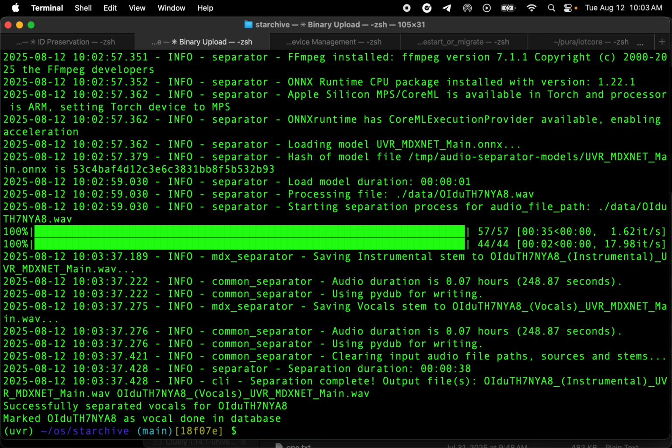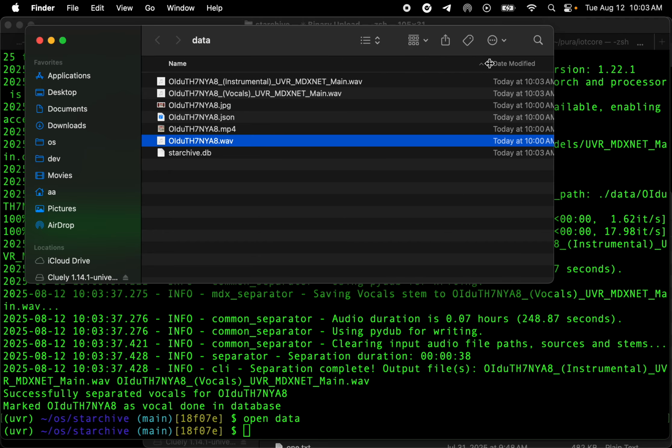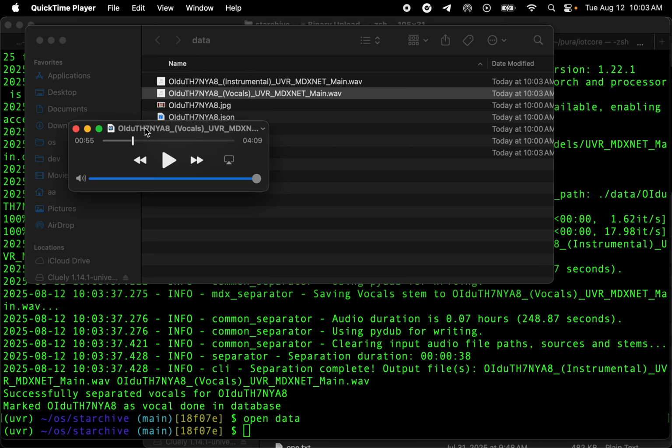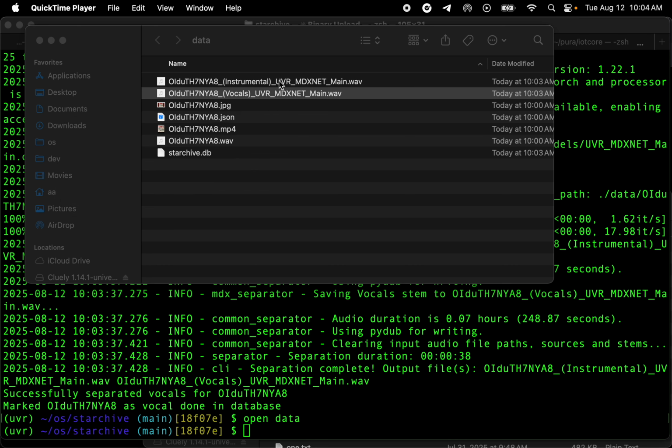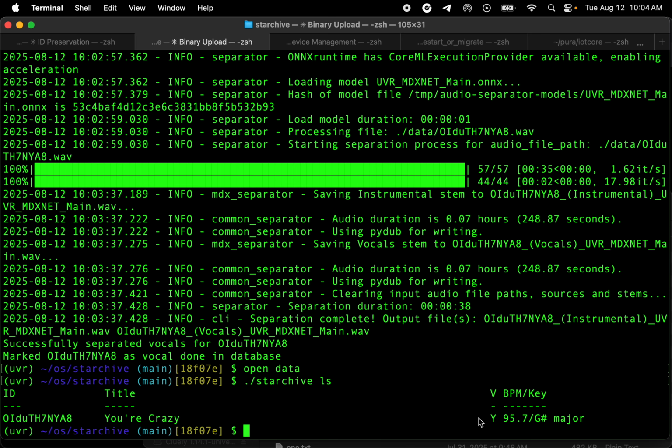Okay, sweet. So now if we open up that data folder, there are some new files in here: the instrumentals and the vocals. If I open this file, you will hear Axl Rose screaming, you know, "You're crazy," but with no music. It's amazing. It feels like you're in the studio with him in the sound booth where he's doing the vocals in isolation. Sometimes I like to listen to this instead of the real song. Okay, so now if we come back and say starchive ls, notice vocals is now yes.